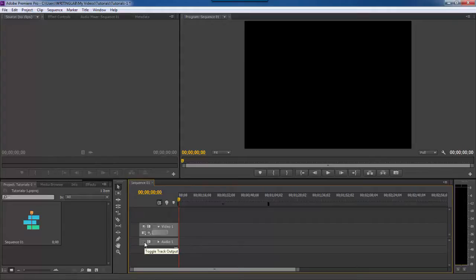You can also toggle the audio by clicking this. This will lock the track. It's the same in both locations, and you will be able to toggle the track's output with this. Here are the tools that you'll be using. Your general will be the selection tool. As you can see, for each tool there is a hotkey that you can utilize.